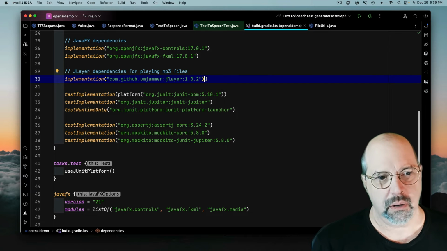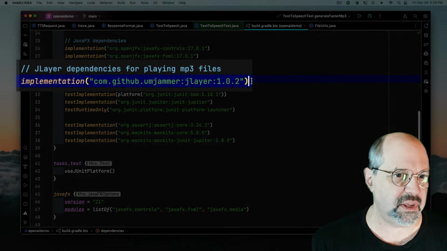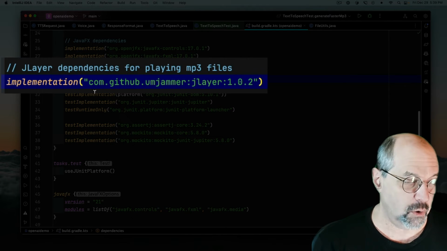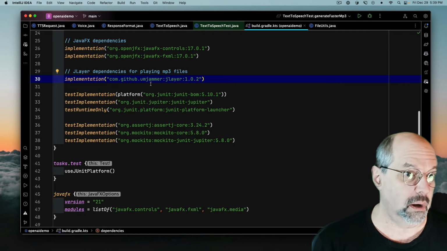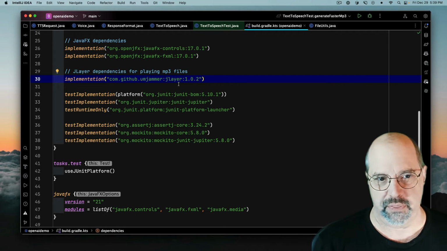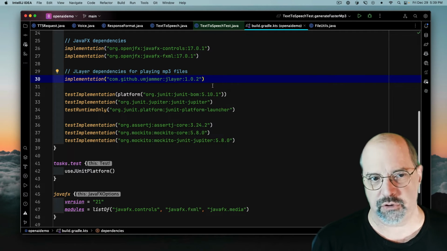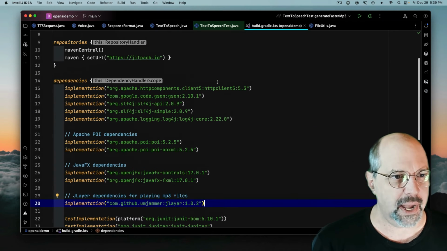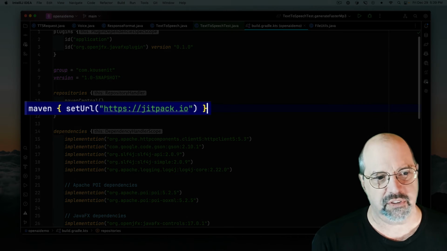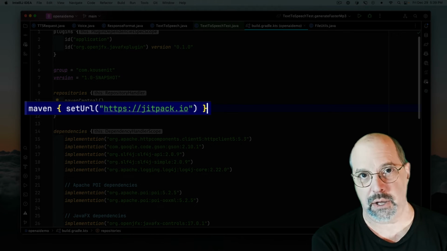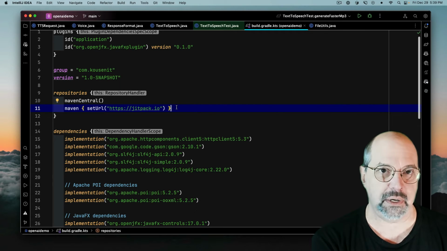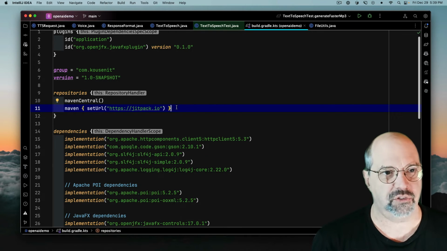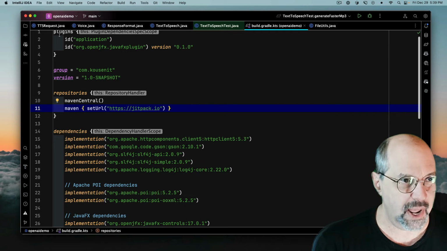What you see here is the single dependency I had to add in my Gradle build file. The coordinates are com.github.umjammer, then a colon, and JLayer, and I'm using the current version 1.0.2. Now that's not in Maven Central, so I had to go in my repositories and add that jitpack.io URL in order to find it. But that's it. Once I did that, now it's part of my project, and let me show you what I can do now.